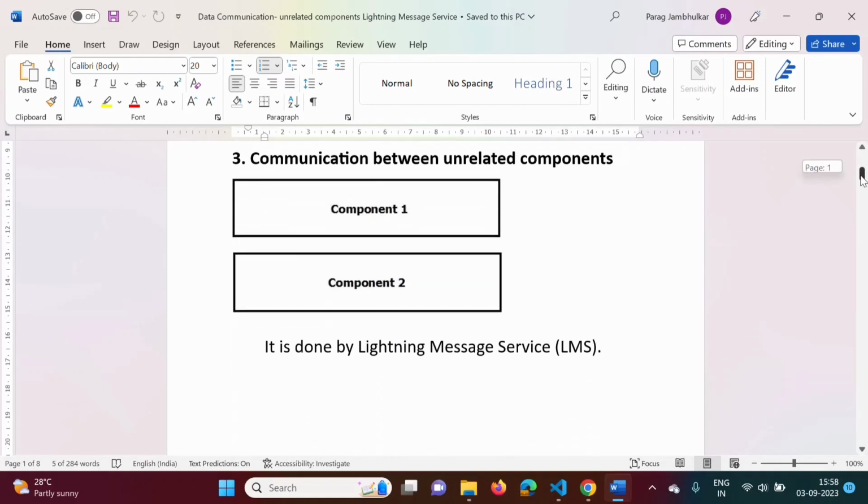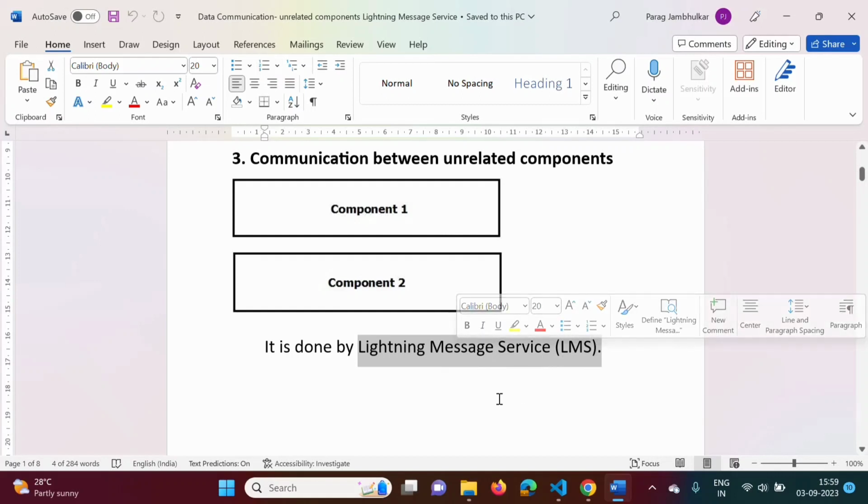So see, here we have two components, component 1 and component 2. Those are not related, right? When we have seen parent to child communication, the child component was part of the parent component, so those were related to each other. But here both components are independent, not related with each other. So in that situation, how to pass a message from one component to another component, that we will see. And how is it done? It is done by lightning message service. In this video we will have an example, and from that example it will be very clear.